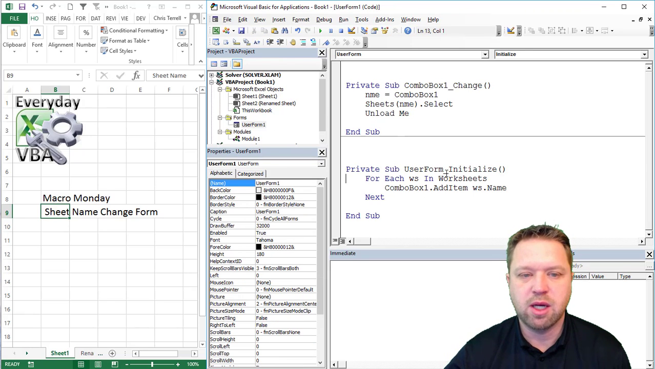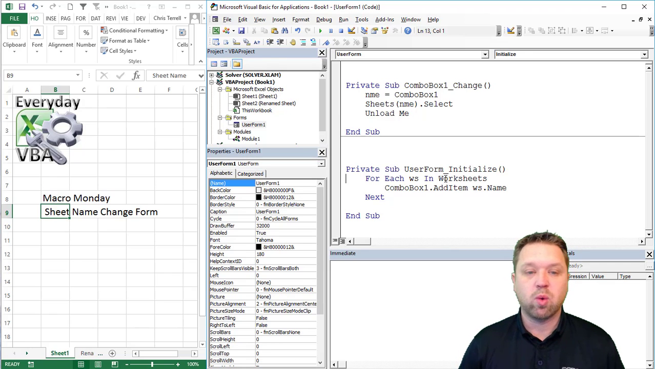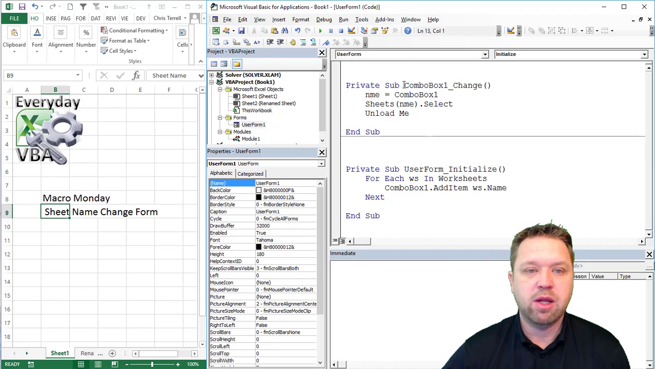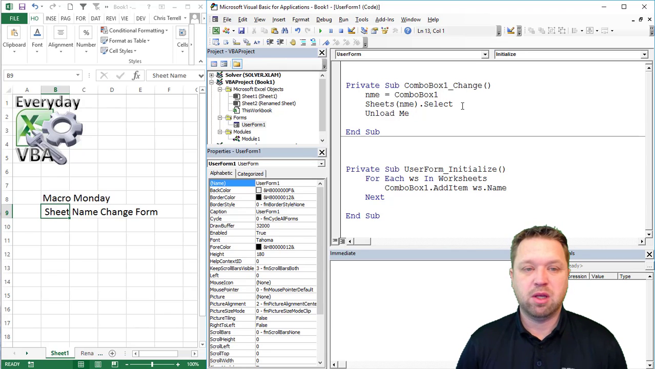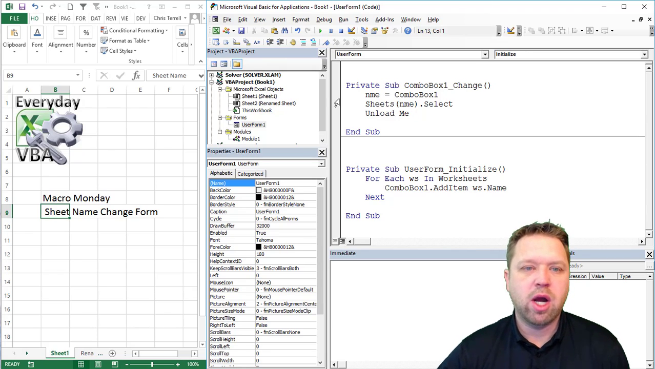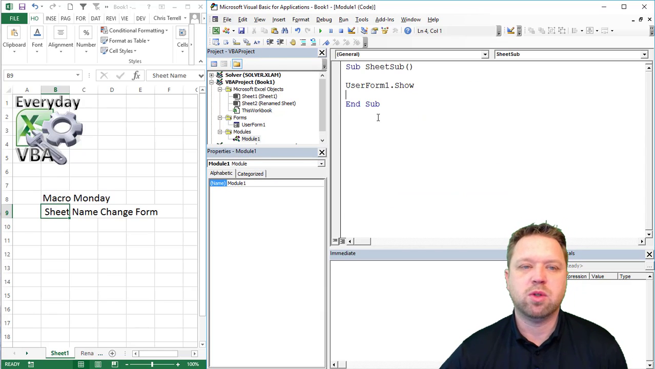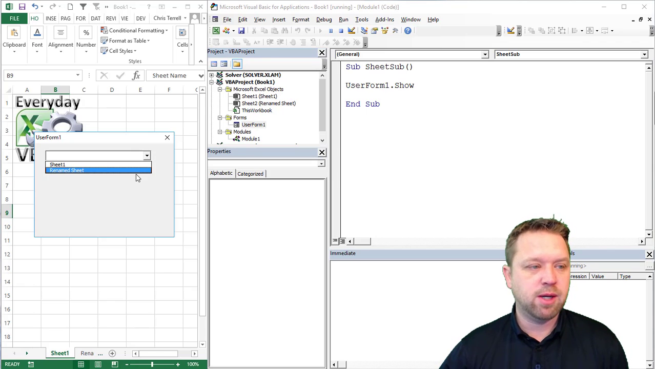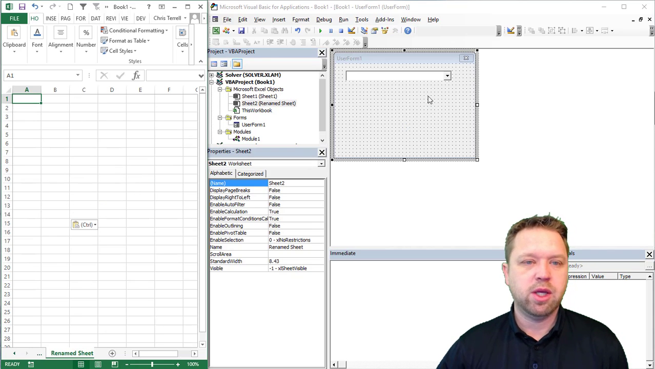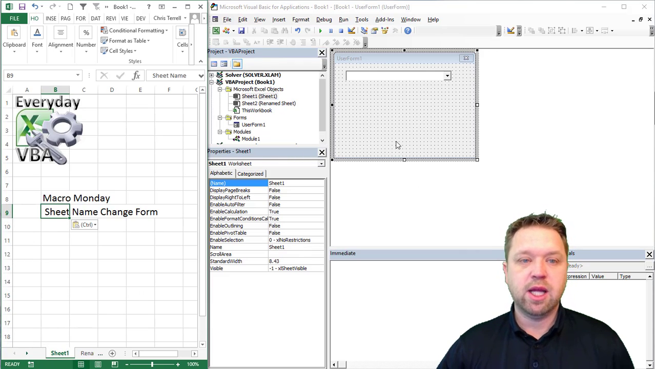Now we initialize, and initialize basically means this is the code that we're going to process when we open up that form. So we load in each sheet, and then when a sheet is selected, it goes to that sheet, and then it unloads the form, or basically closes it. Now, how do you do that? Well, you've got to have a module, and that module is really simple. You just say, hey, I want to show that form, and when you show that form, it initializes, and then you're good to go. This is what it looks like. It pulls it up, you select the sheet you want to go to, and then it closes.